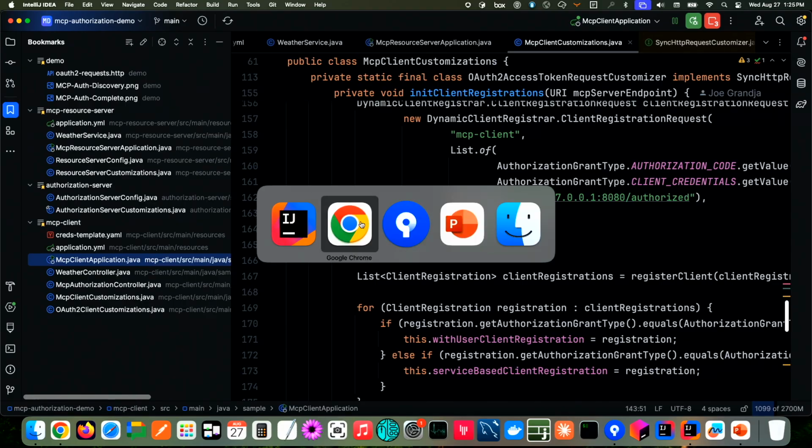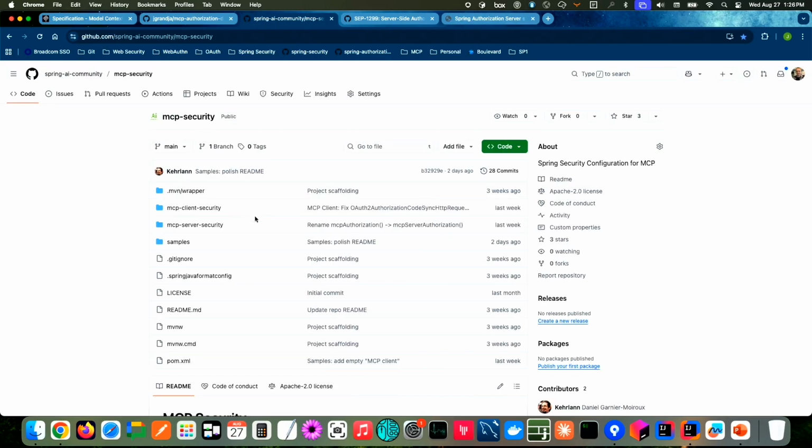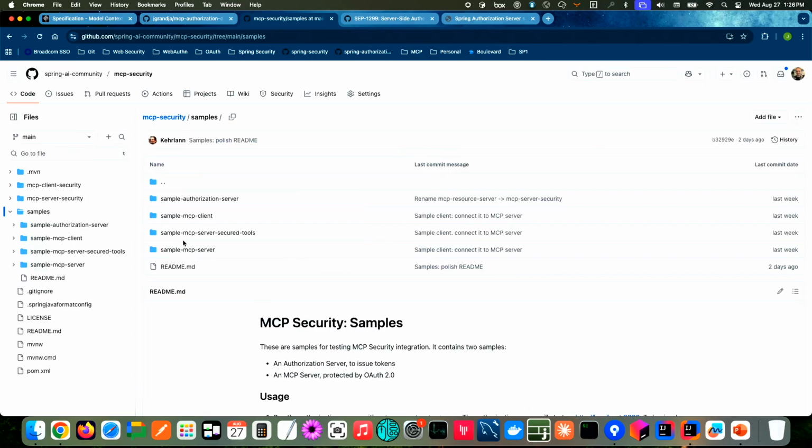I do want to point out, though, that all that code that I just showed you, or most of it, is already here. So take note of that. It's in the Spring AI community, and under MCP security, right? There's samples there you could play around with as well. But everything that I showed you is going to go into here. We're going to constantly iterate in here and constantly reduce the code. These samples will get smaller and smaller as we see more stability in the spec.